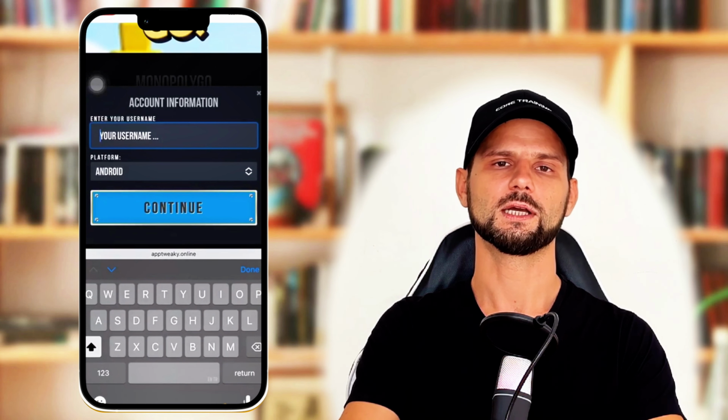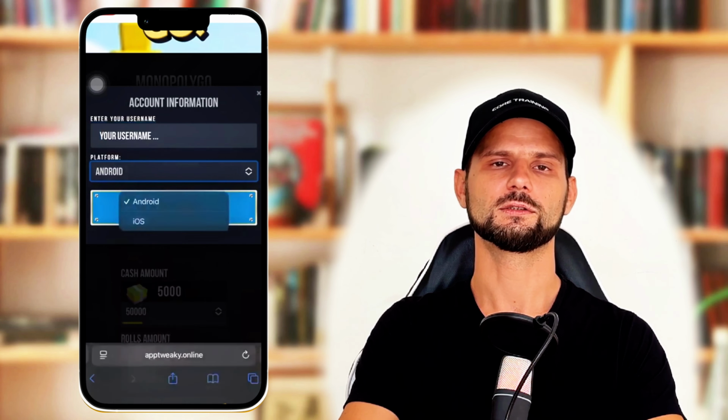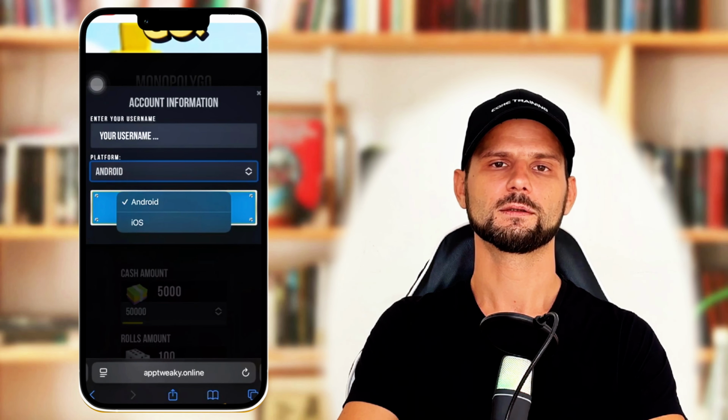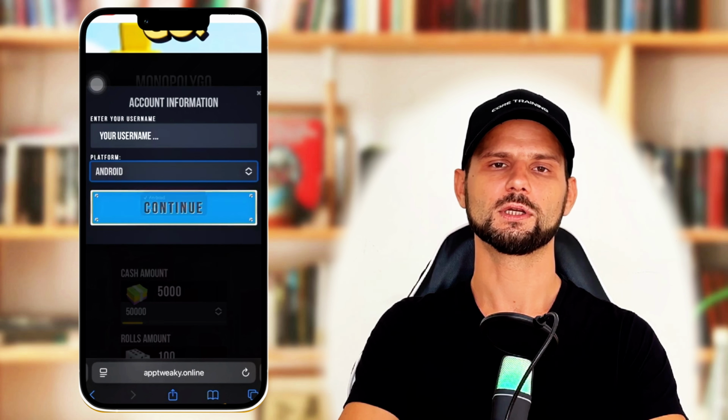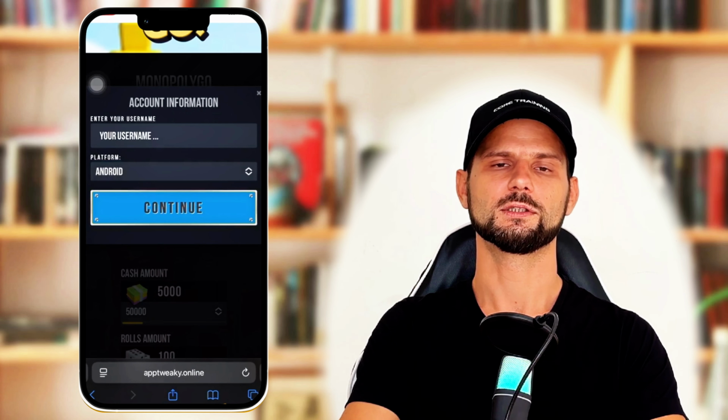Step 5. Complete the required tasks. You'll be asked to complete a few quick tasks. This might include watching a short ad or finishing a level in a different game. Once you complete those, the mod will be activated and added to your Monopoly Go account. And that's it. You should now see free dice rolls or in-game cash added to your account.